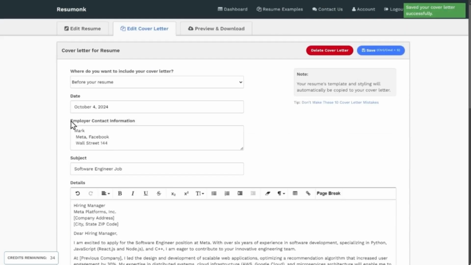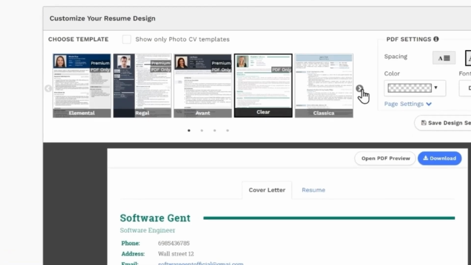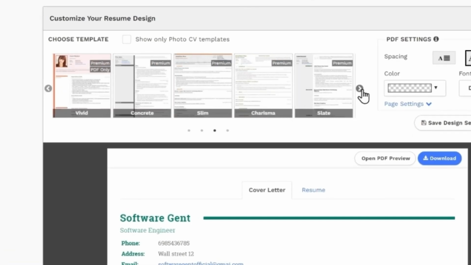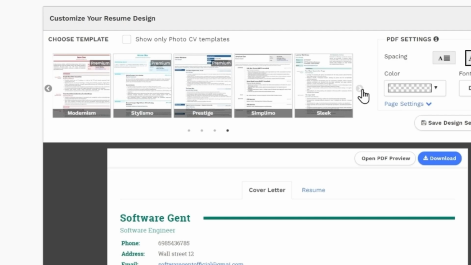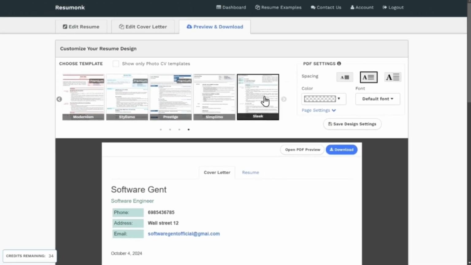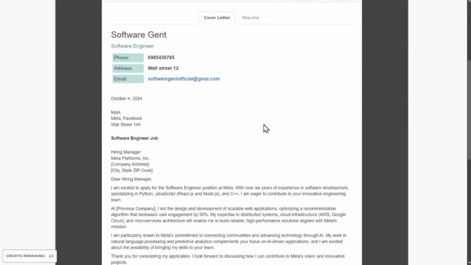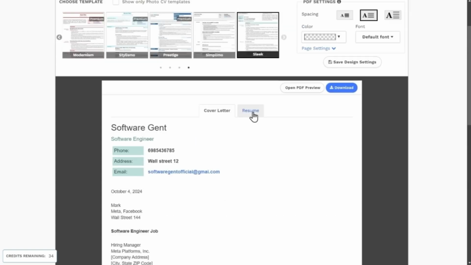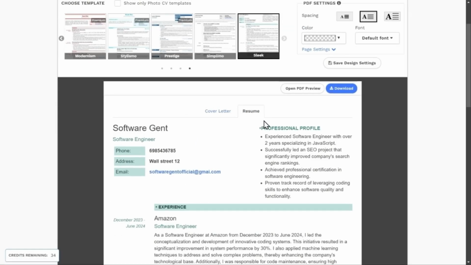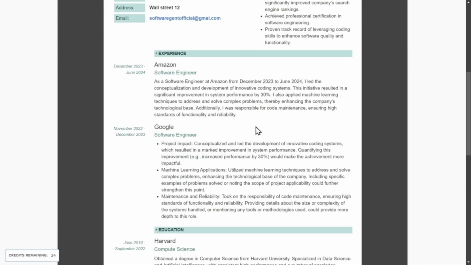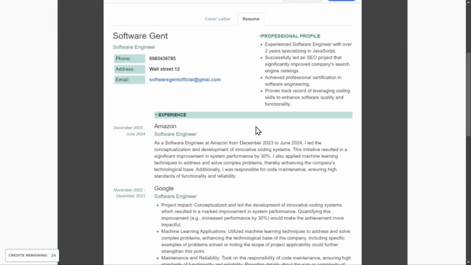Now for the final step, let's go to Preview and Download. Here, we can choose from Resumonk's awesome pre-made templates. I'm going to select the sleek template for this example. If we scroll down, we can see our beautifully formatted cover letter, followed by the resume, laid out perfectly. Everything looks super professional and is easy to read, making sure that we stand out from the crowd.